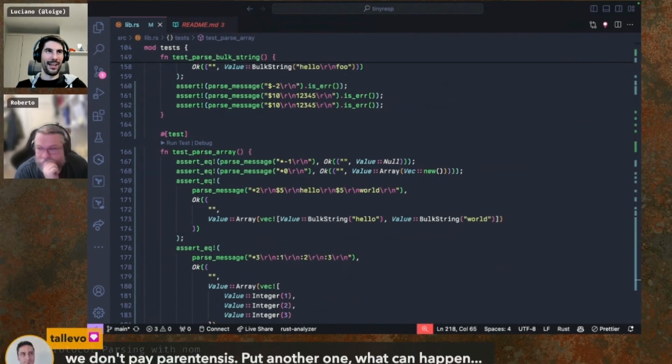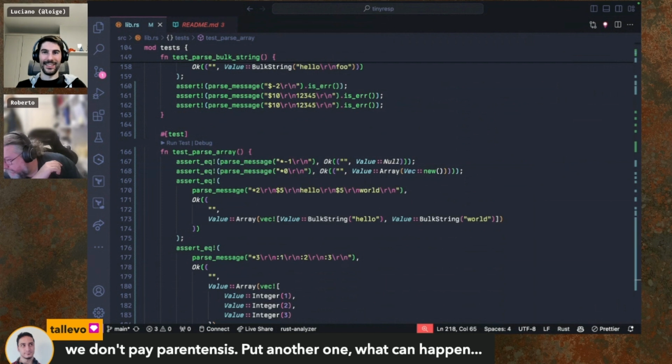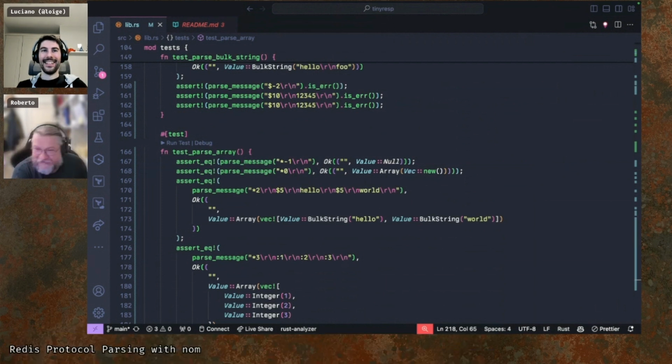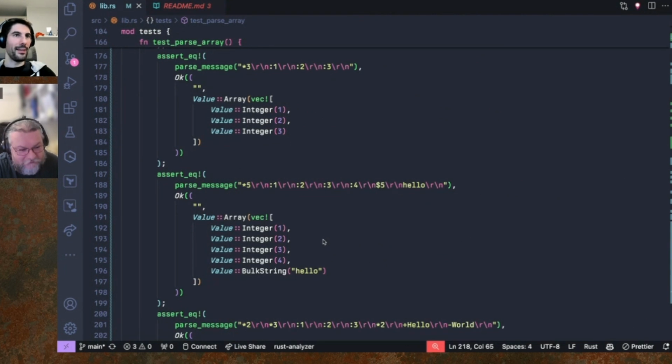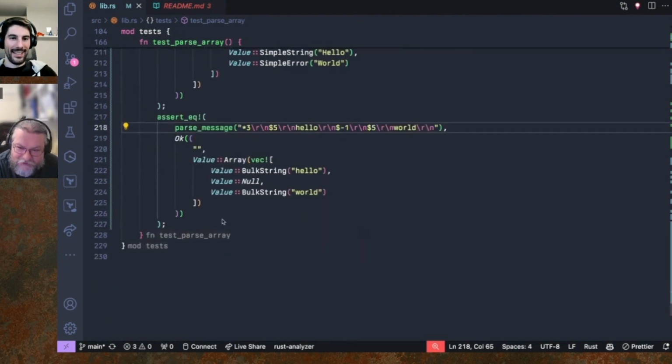Thomas says, yeah, we don't pay for parentheses. So you can put another one. Yeah, if this was AWS, you would probably pay a fee for every 1 million parentheses. Lisp in AWS would make you pay for parentheses.